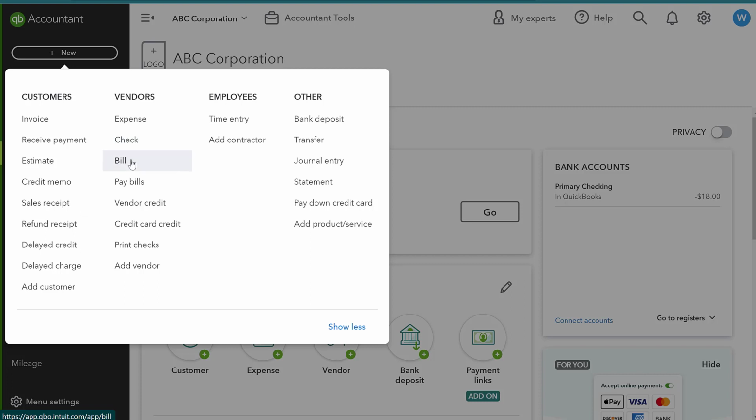Bill is where you've purchased something and you're going to pay for it later. Pay bills is when you actually pay that bill later. A vendor credit is where the vendor is going to give you credit for something that you have purchased, and you are later going to take that credit and apply it against a bill. So you're not actually seeing anything come back on your card or into your bank account. Credit card credit is where you've purchased something and then you return it, and they're going to give you money back on your credit card.